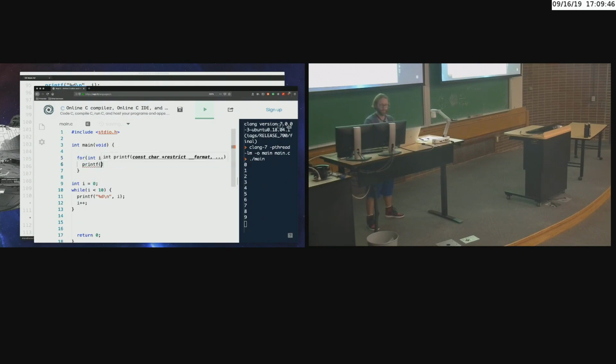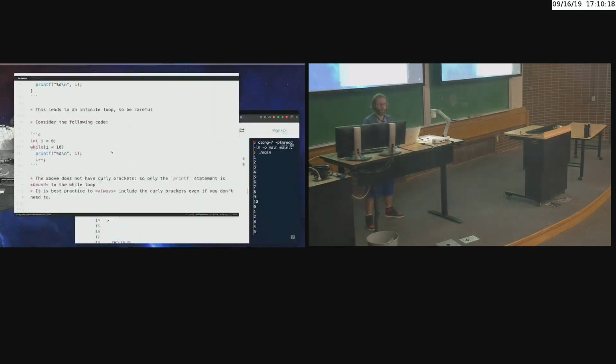Printf, let me go ahead and just cut and paste this. There we go. Now this does not require curly brackets. If I leave off the curly brackets, it will do exactly as it did before, 1 up to 10, because there's only one line that you need to bind to the for loop here. But it's still terrible practice to do this. Always, always include your curly brackets, even if you don't need to, so that you never get into the habit of not doing it and then screwing it up at some point. Okay? Always have your curly brackets there.